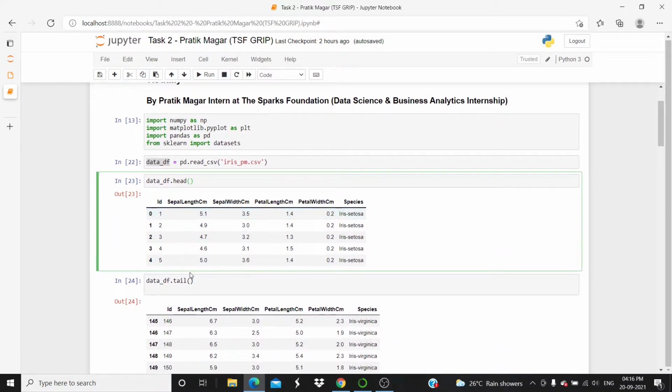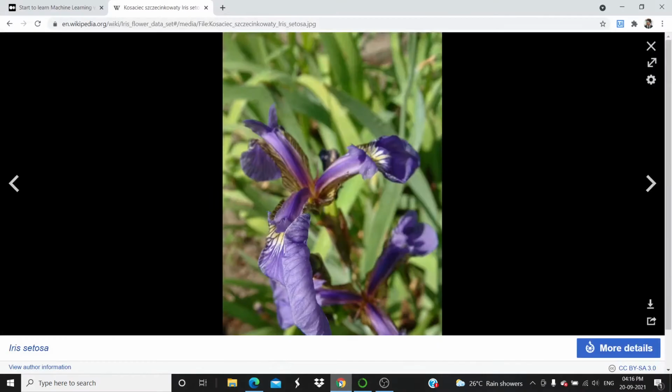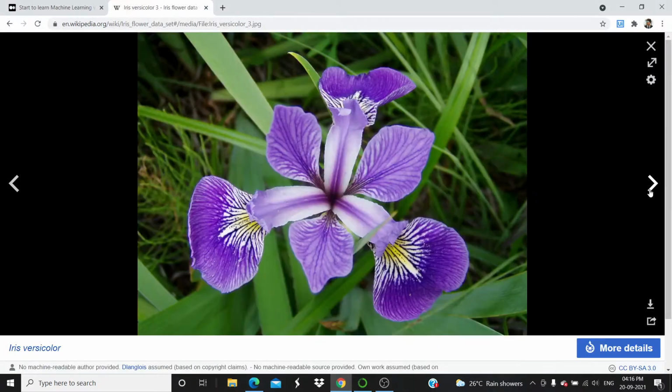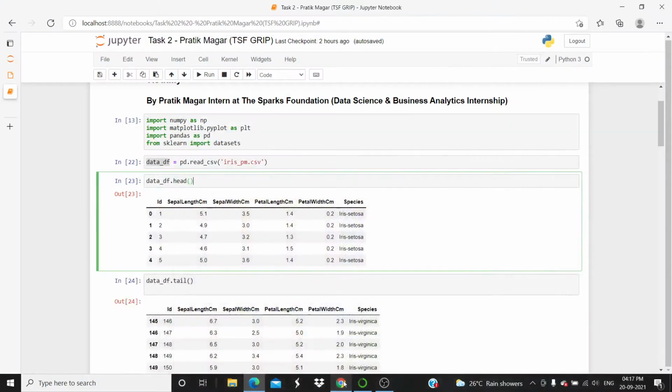First of all, I will tell you about the iris dataset. It is the dataset of species of flowers. There are three species of flowers. First is iris setosa, second one is iris versicolor, and third one is iris virginica. As this is a classification problem, we have to classify our data according to that.